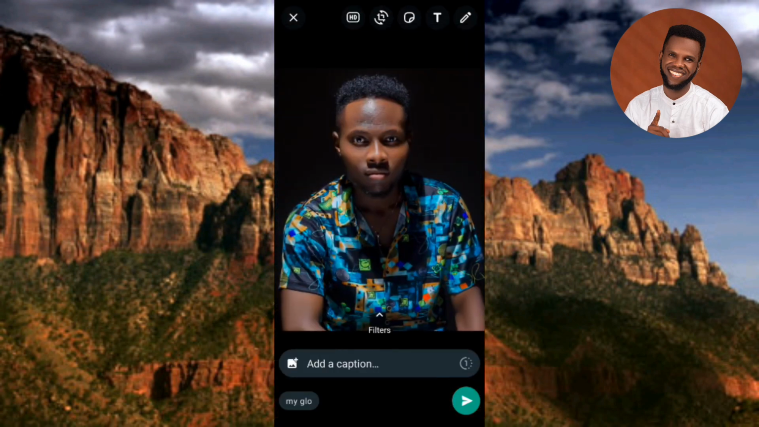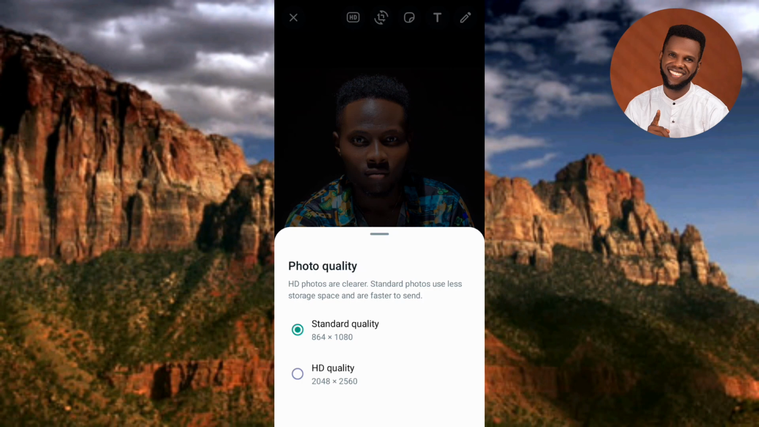So guys, now if you want to send this in HD format so as to increase the quality and retain the quality, what you have to do now is to tap on where it is written HD at the top there. You can see there the arrow is pointing at it. So let me tap on it. So guys, now you can see what is written here. Let me read it out to your hearing.